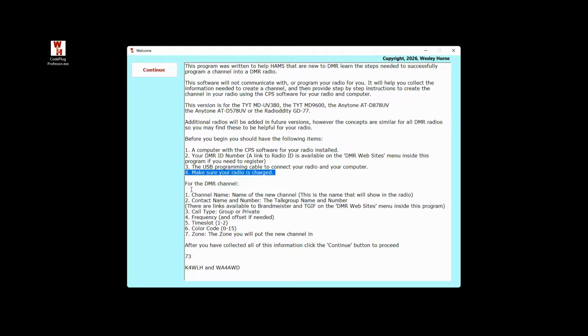For the DMR channel, 1. Channel name. Name of the new channel. This is the name that will show in the radio. 2. Contact name and number. The talk group name and number. There are links available to Brandmeister and TGIF on the DMR website's menu inside this program.